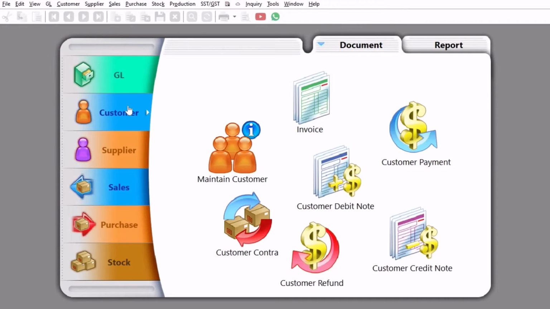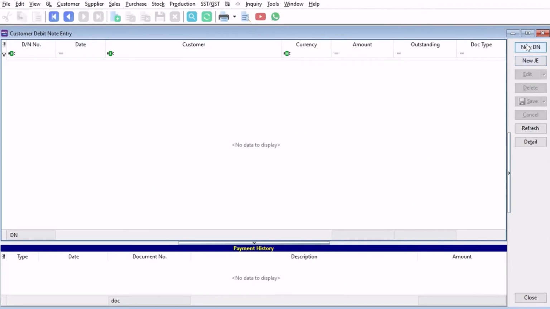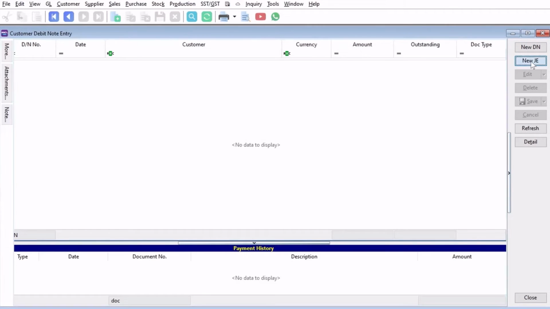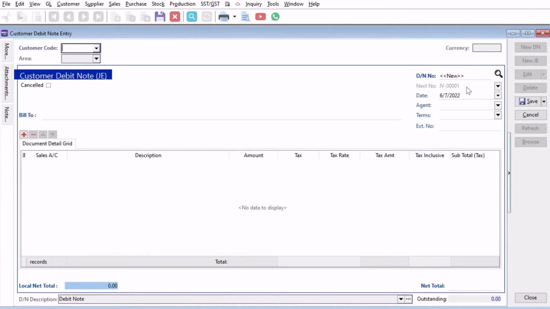So to do this, we just need to come here to customer. We come here to customer debit note. Here, and then instead of pressing the new debit note, we actually select new journal entry. Under new journal entry, straight away once you come in, you can actually see the journal voucher number is used instead of the normal debit note number.